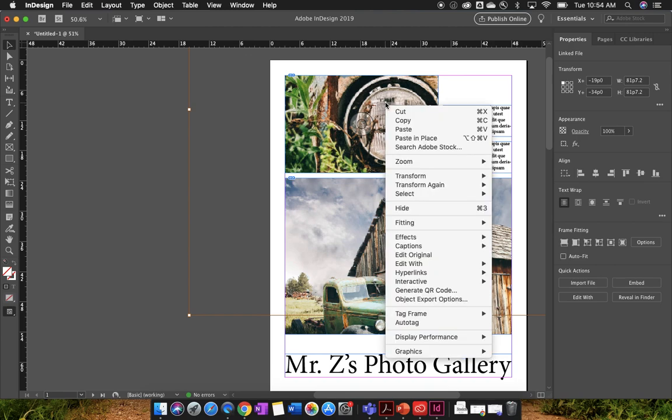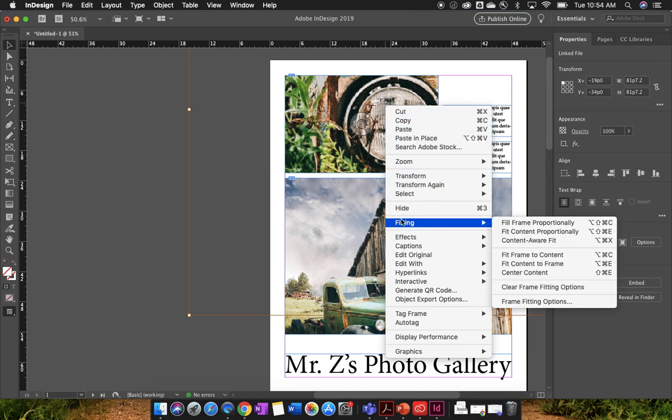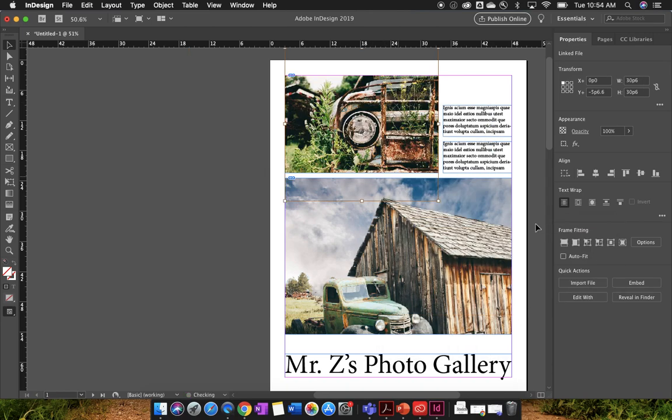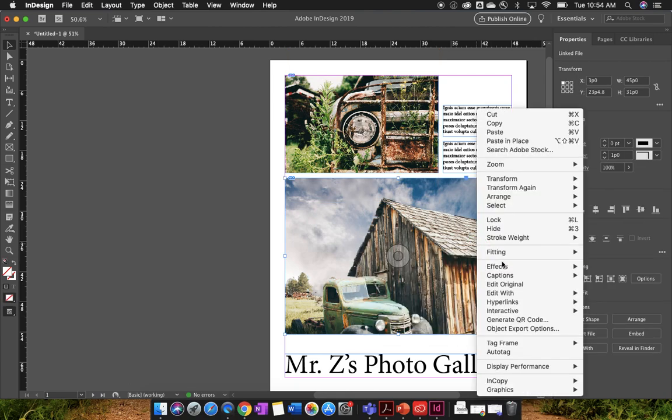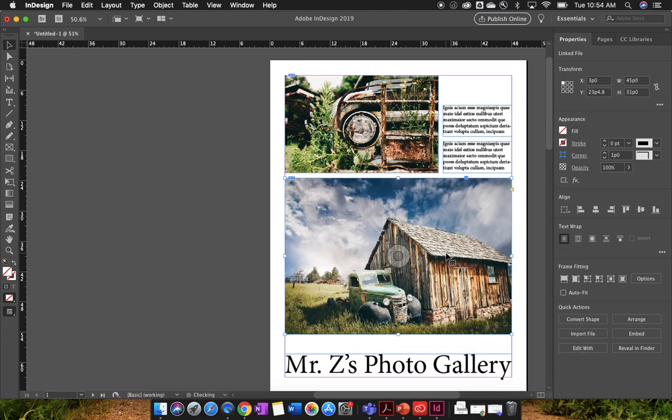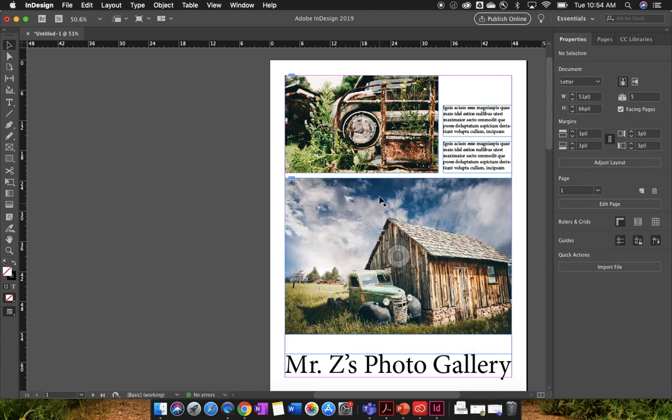I'm going to actually go to two-finger click, so you bring up a dialog box. You just put two fingers and press down on your pad. And I'm going to go to Fitting, and I'm going to go Fill Frame Proportionally. Same thing right here. Two-finger click. I'm going to go to Fitting, Fill Frame Proportionally. And I've got two of my photos, and I've got captions for each one.